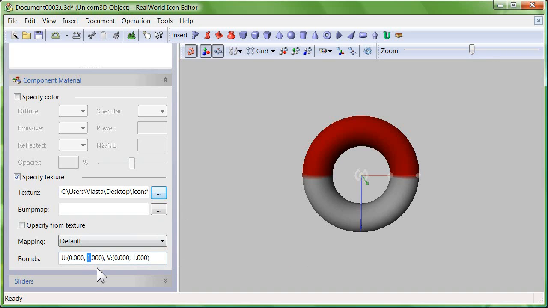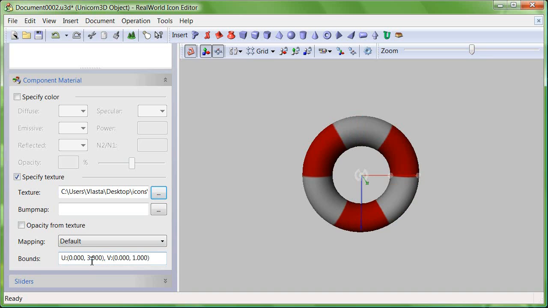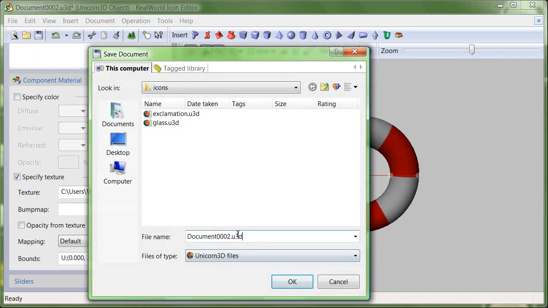Change the second number in the bounds field to 2. This will make the texture repeat 2 times in the desired direction. Or do you want it to repeat 3 times? Anyway, save the 3D model and then click the Convert to Image button.